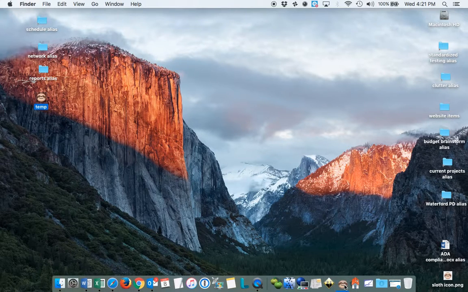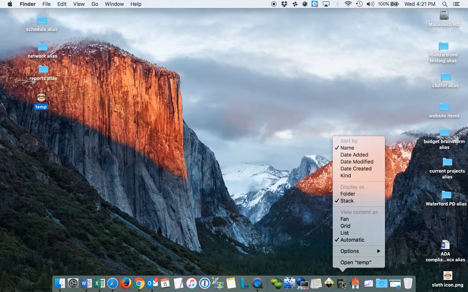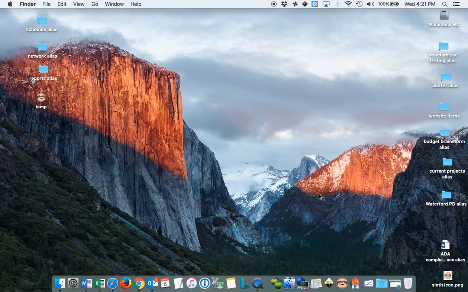Once I have it, if I drag it on, it's on my dock here. You notice that it's currently in my stack. Control click, I can change the display to a folder, and then I have a nice little sloth face to indicate whatever that folder is.